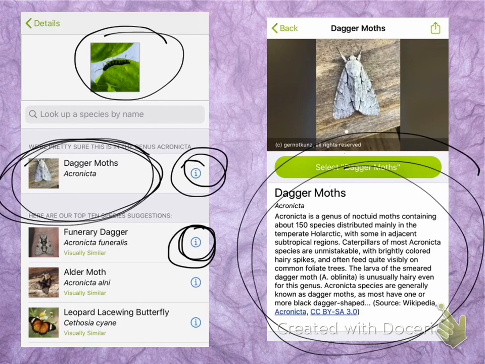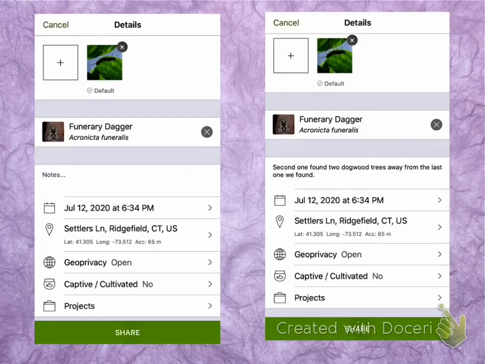Once I've selected a good identification or a very big classification or order of the moth that I am looking at, I can hit select. That's this button up here. Sorry that I'm drawing so many circles. And once I've selected, it brings me back to my page where it has my identification.